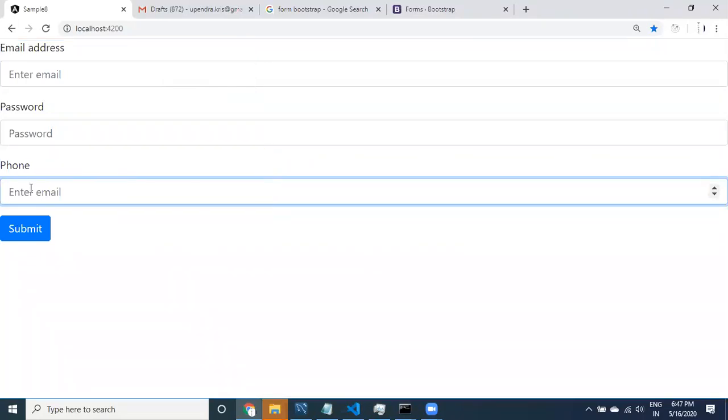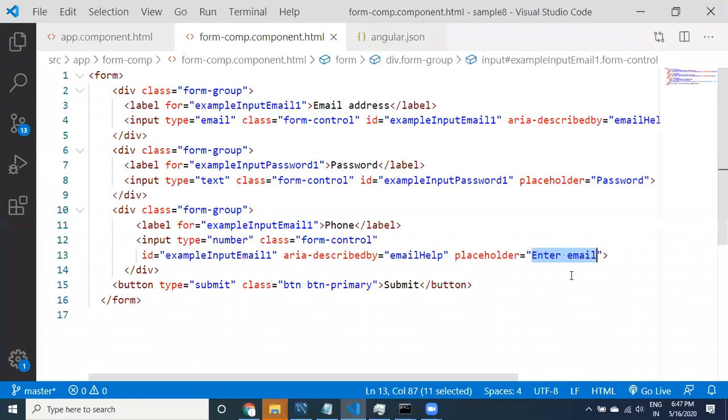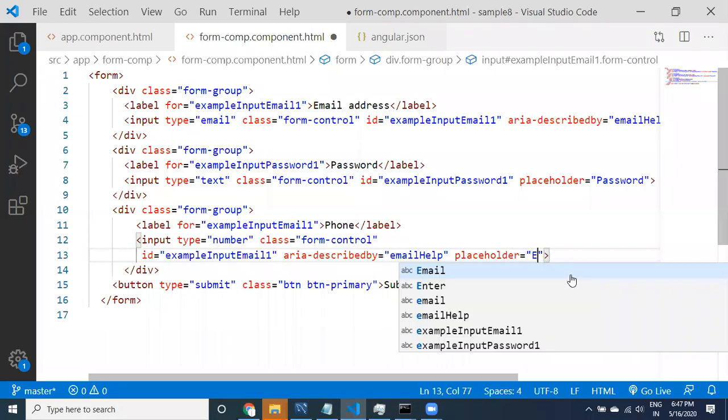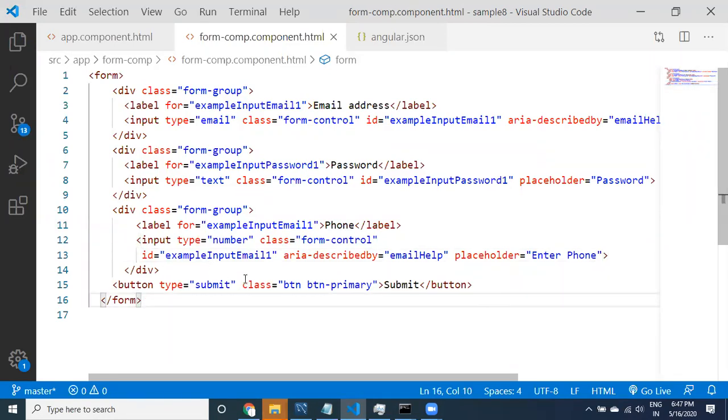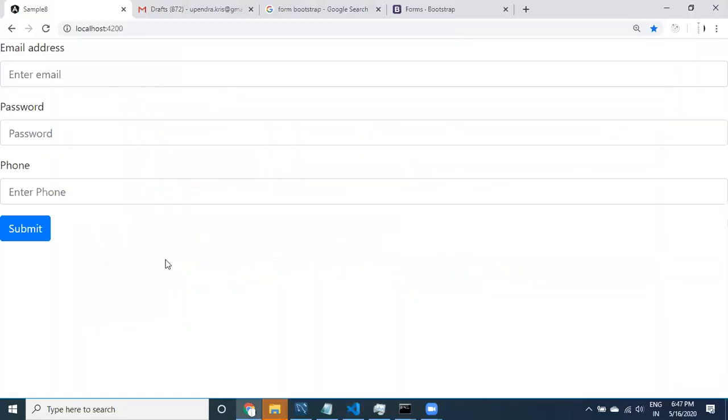What I need to do, this is nothing but the placeholder. Go to the placeholder related to this phone text box, and then instead of saying email address, I would like to provide phone. Enter phone. Okay, fine, so this is a simple thing. Along with that, of course, we have the submit button here. This is a simple component.